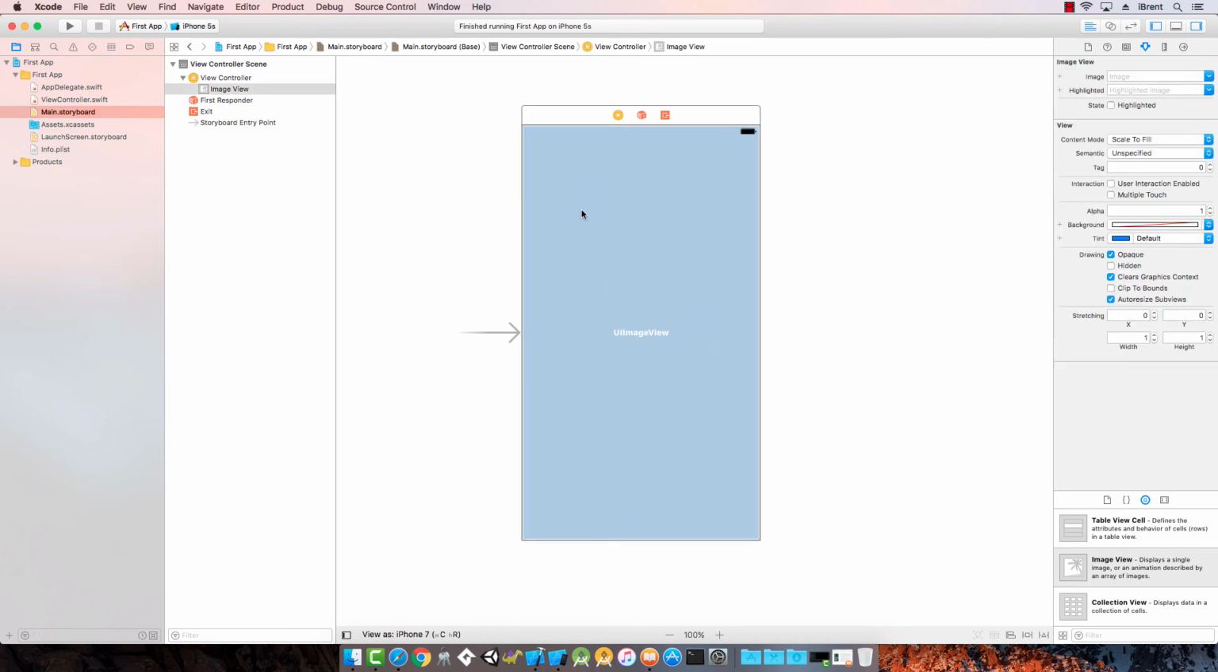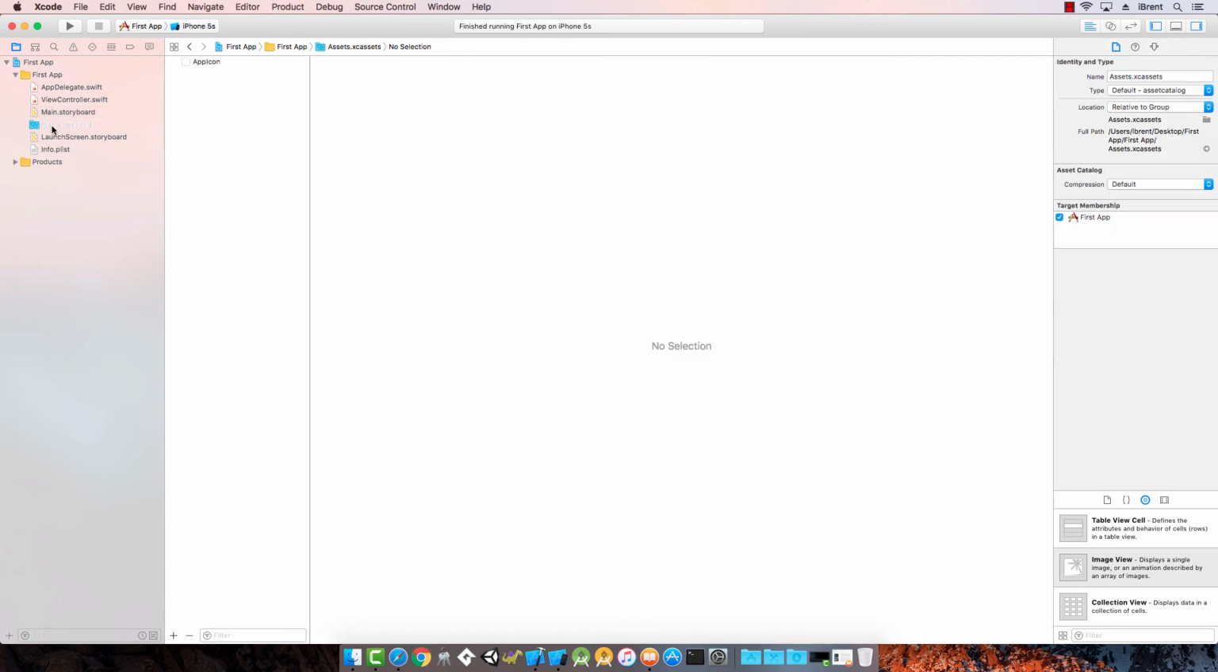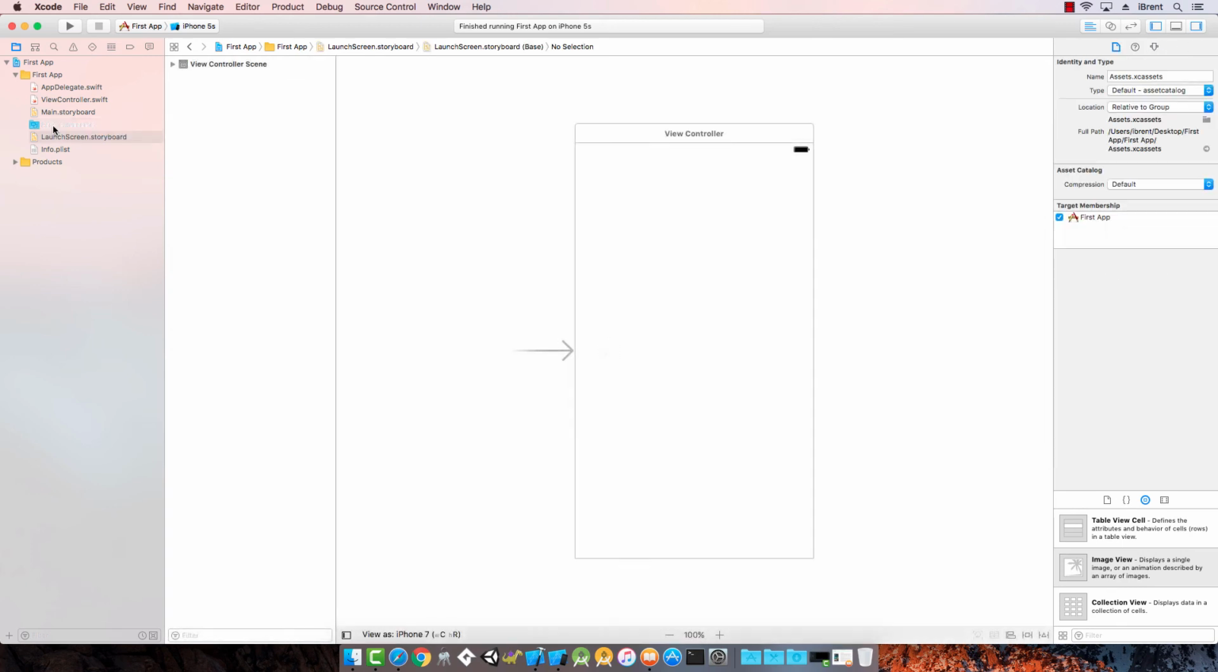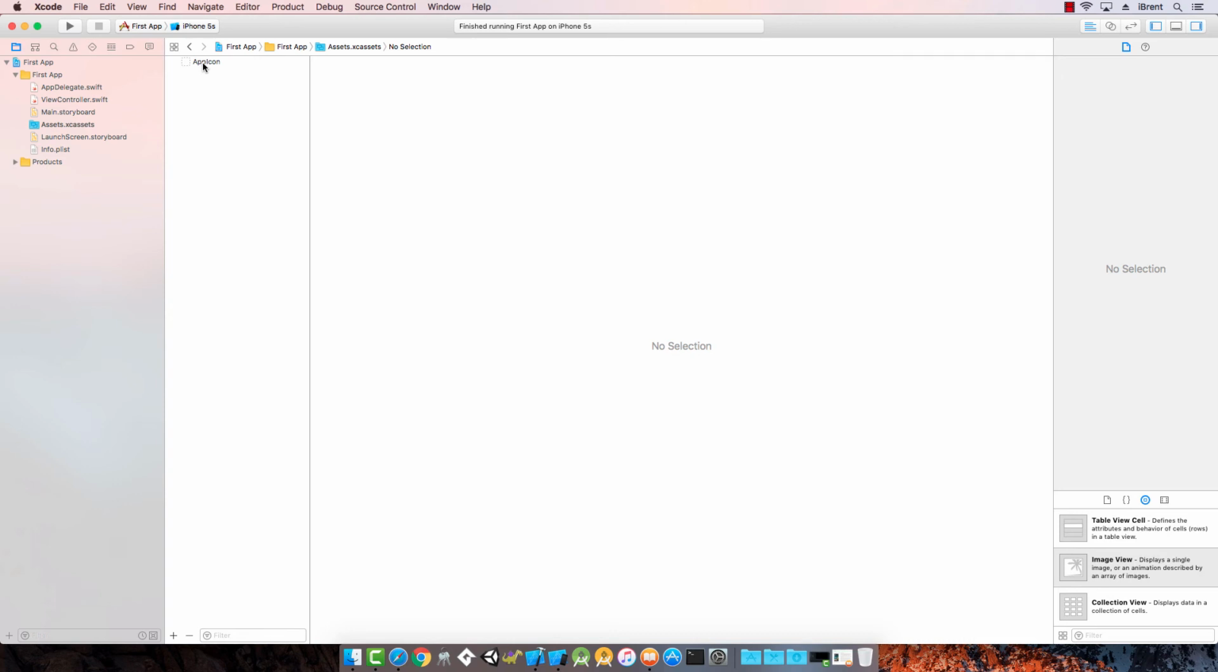Okay, if I select the image view, and I'm looking at the Attributes Inspector, notice it says image, and if I click here, I don't have any images in my application. Well, in order to get an image into your application, you click the Assets icon. And notice over here, there's no images. Now, there's this little blank template for app icon. We won't worry about that right now. But if I want an image in my app, then I need to drag it to this area here.